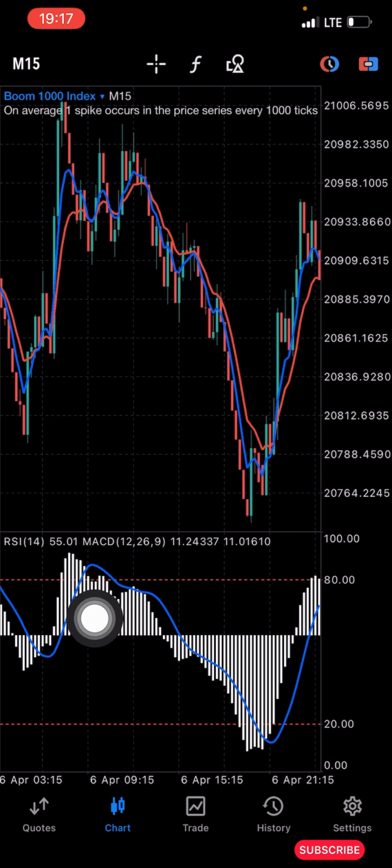You want to see this white line here crossing below this zero line, right? This zero level here, this area here is the zero level. You can see the blue line crossing below this area to the downside. Okay, so once you see that this white line is facing down and the blue line has crossed below the zero level here, you are good to go. Okay, so make sure these two lines are below this area, below this line.